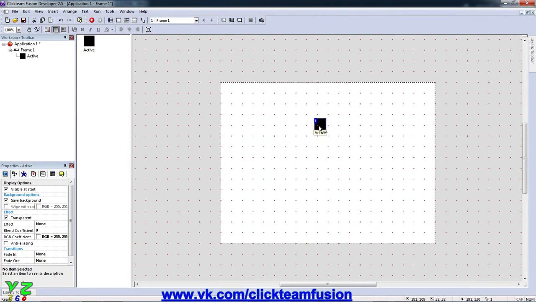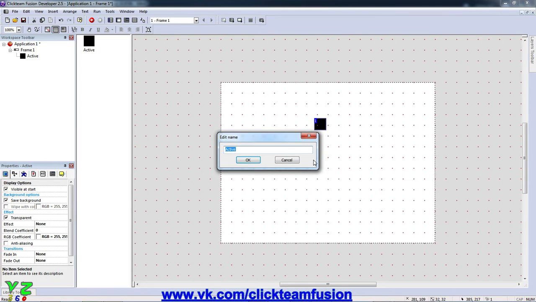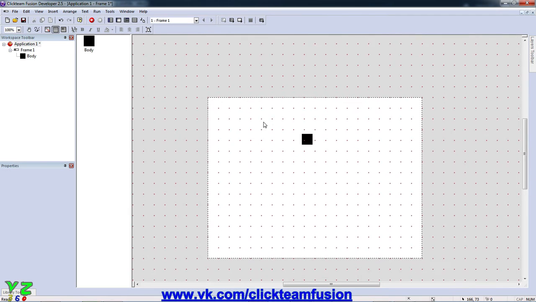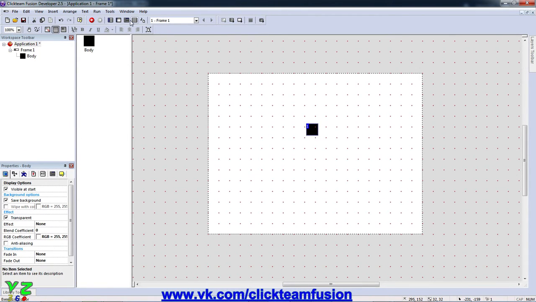This is going to be our body. If we right click it and go to rename and type in body, that's how we call this active object. As you can see, it's changed here and here. So that's how we will be seeing this object in the event editor over here as well. Let's just move it to the center a bit, click on it again while it's selected, and resize it so that it's like a stick thing.